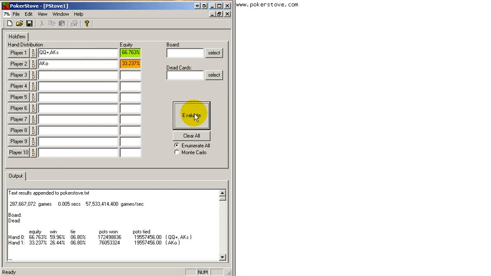So what I'm going to show you guys today is how to use PokerStove to determine how often your opponents have particular hands on particular flops based on their range. And I'm going to show you how to use that to quickly solve poker hands.